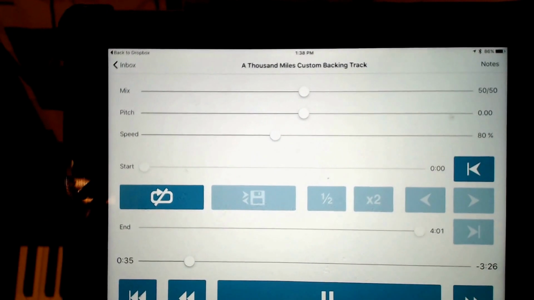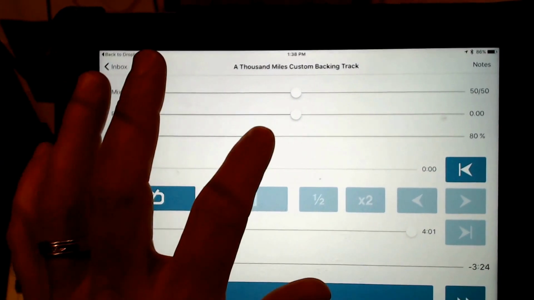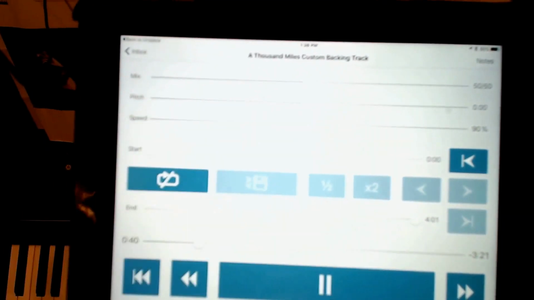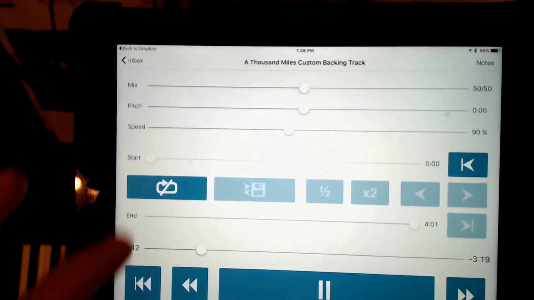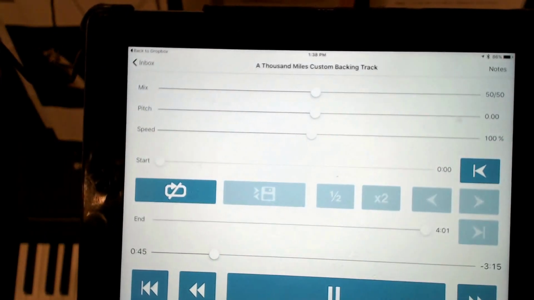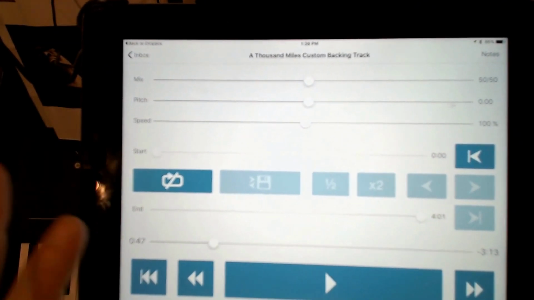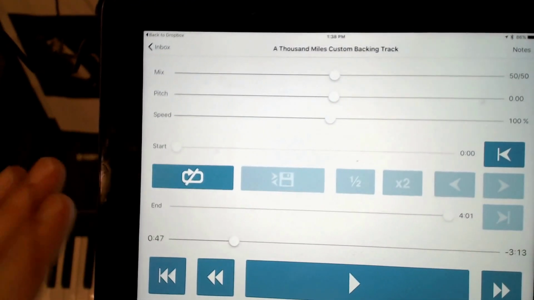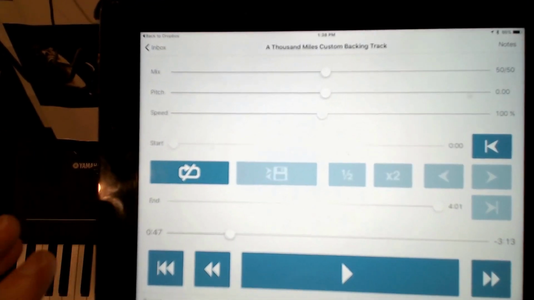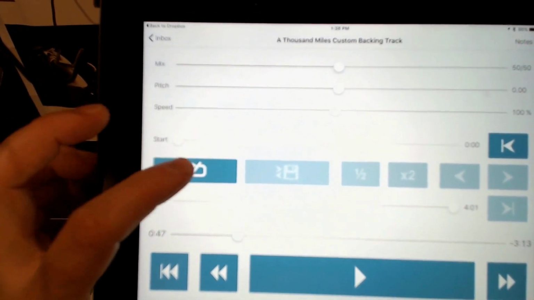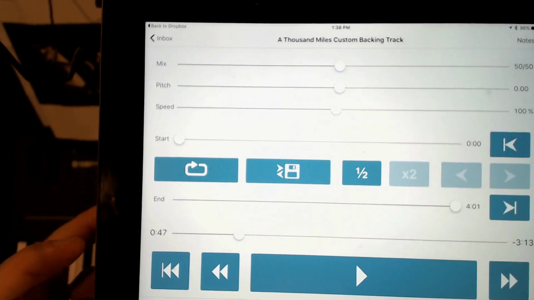Hardly any loss at all. And speed it up once you get it to 80, and go up to 90. And of course, you can go back up to 100%. Okay? So that's really the major feature here, but there's a lot of other things you can do. So really quickly, if you want to work on a section of the song, you click on this little button here. That opens up a looping feature.